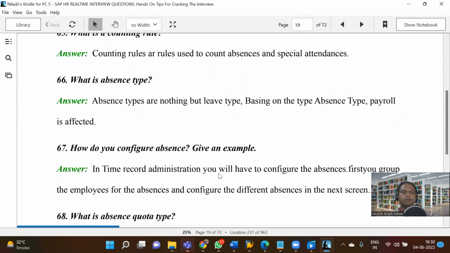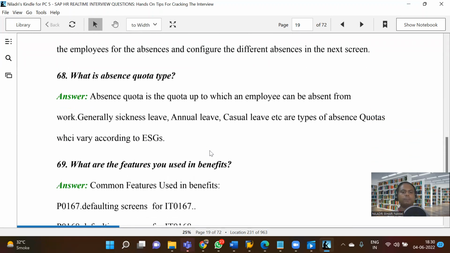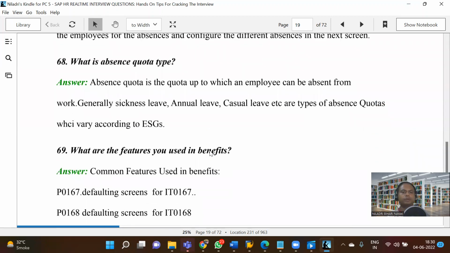The next one is what is an absence? It's a very straightforward question. I will not be spending much time here. What is an absence type? How do we configure absences? Right. What is an absence quota type? So these are all very straightforward questions. You can answer them. Then the next one is what are the features you used in the benefits, right?